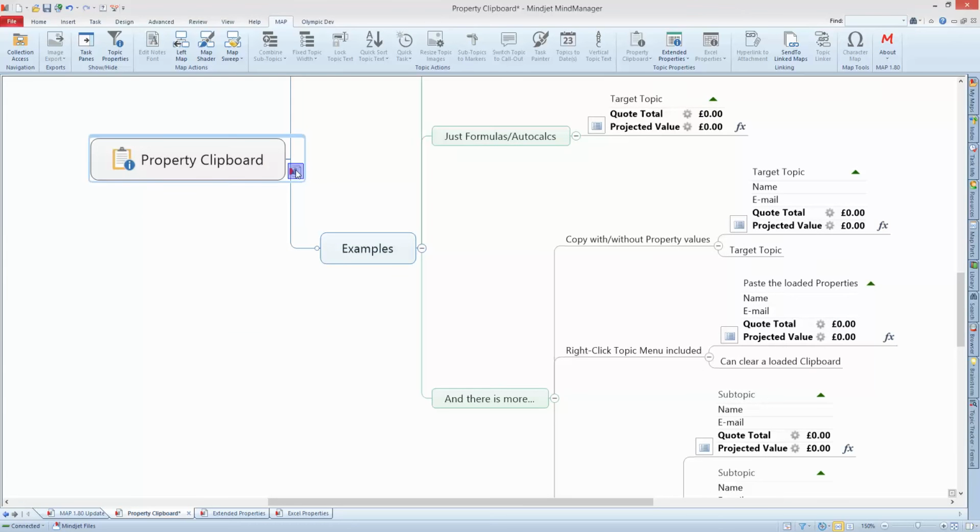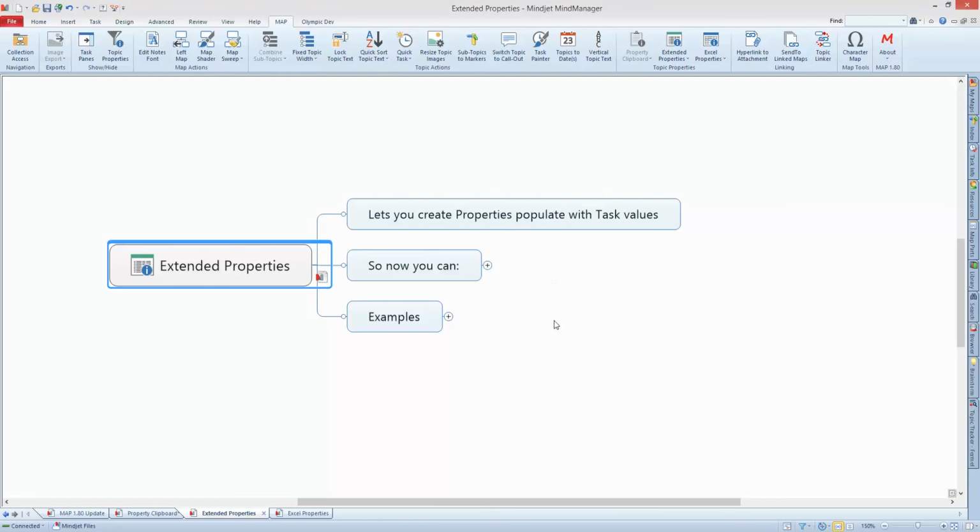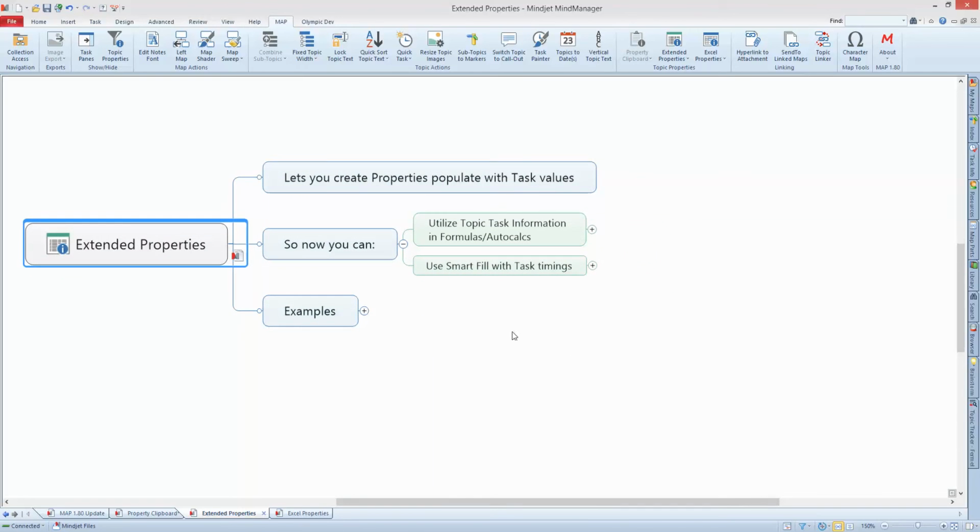I'm going to jump back now to my main map and we'll have a look at extended properties. Extended properties let you create properties that you can populate with task values. So what this enables you to do is utilize topic task information in formulas and autocalcs. Currently, MindManager's formulas and autocalcs don't let you get hold of topic task values.